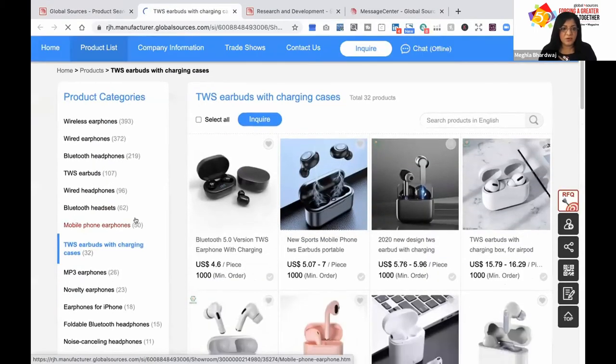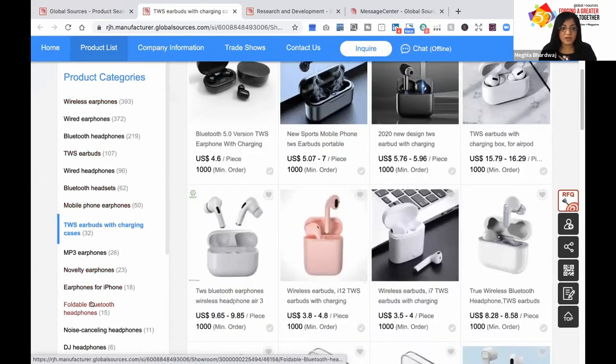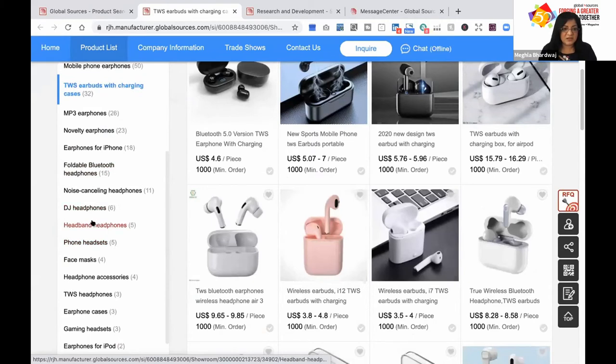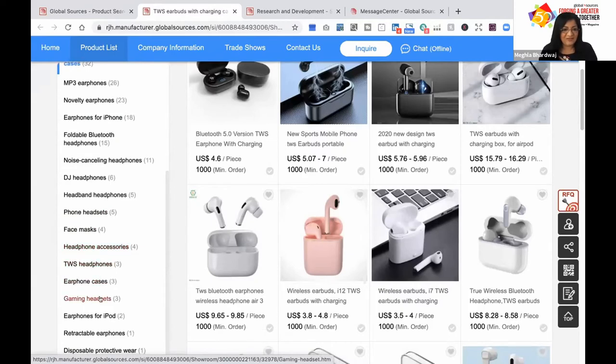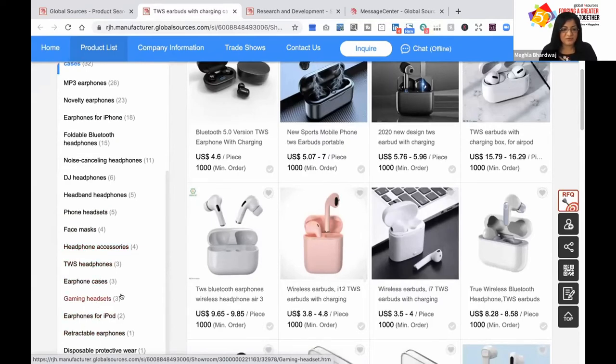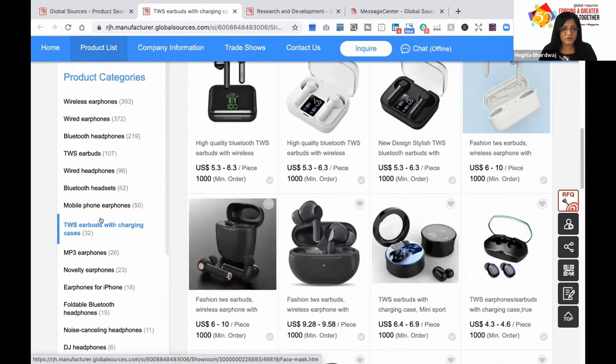Okay, the way to check what their product specialization is, is to look at their product catalog. So let's go to full product catalog over here and see what other products this supplier makes. You can see there are headphones, face masks, like all suppliers are doing PPE products nowadays, headphones, cases, earphones. So generally they're focusing on headphones. That's pretty good.